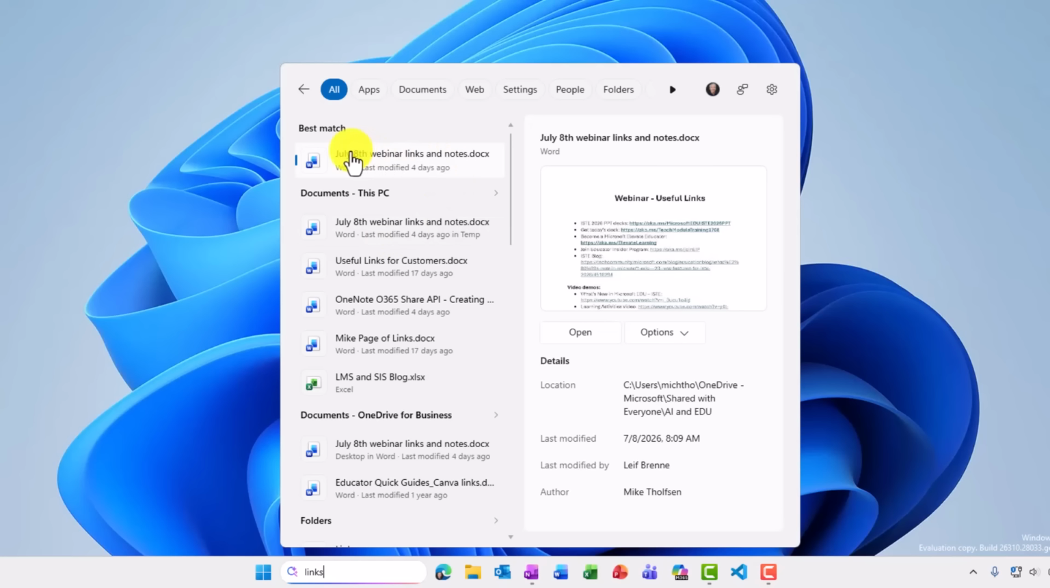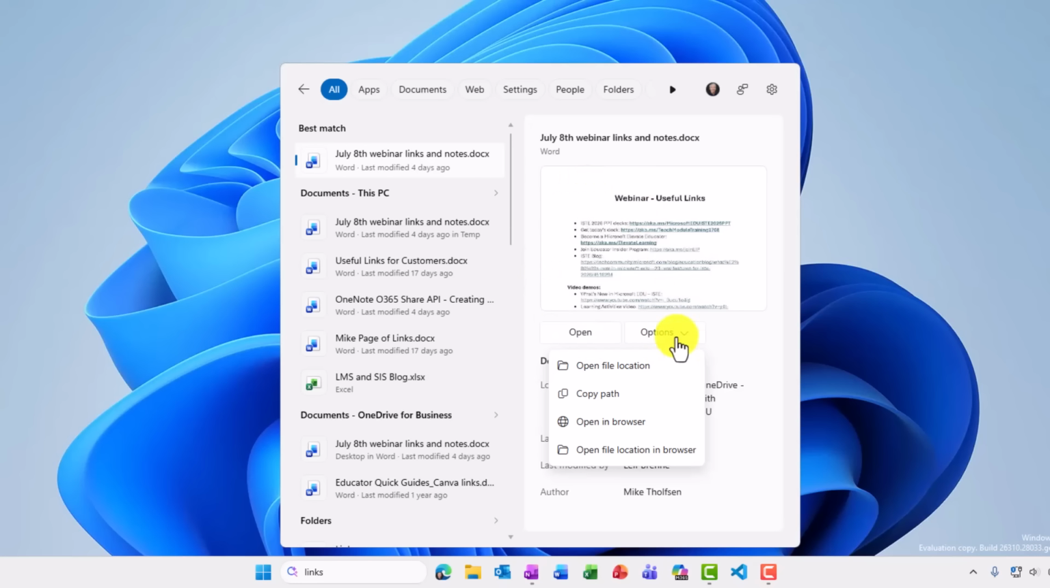In addition, you can see when I've highlighted this one right here about these webinar links, it shows me a nice preview here. There's not an ad, there's not a web detail, it's just the document. And I've got some options here. I can open the file location, copy path, open in browser. So depending on what you're highlighting, you will have different options. Because I have a Word document highlighted, there are some options for Word.